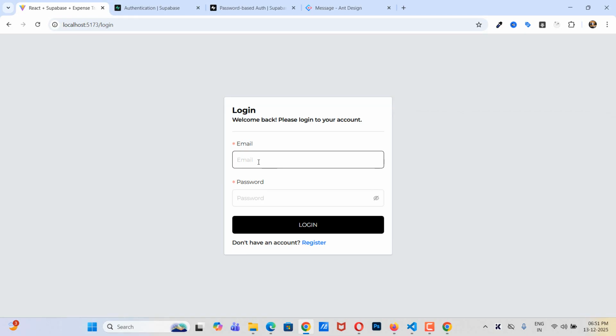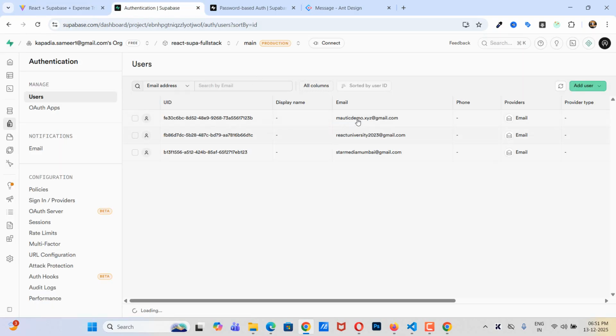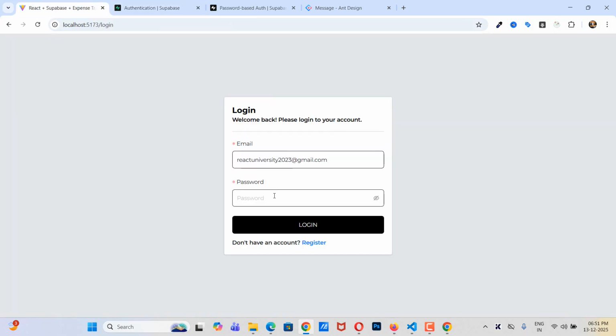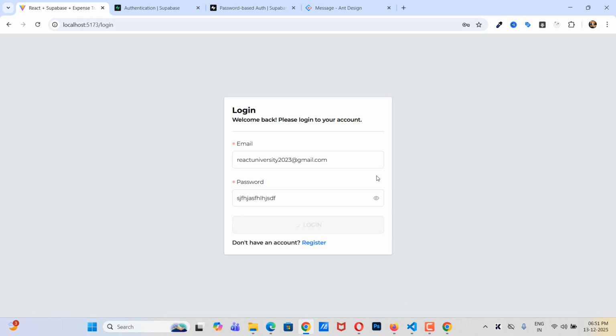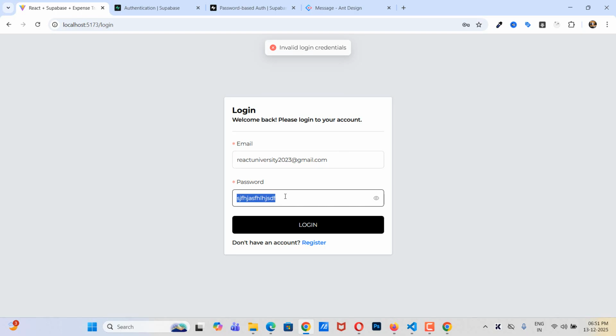I think we were using the email which is react university. Let me try with this. First I'll try the negative scenario. The password is 123456, but I'll give some random password, and let's try to log in. It says invalid login credentials. Yes, that's correct. Now I am using the valid password, so let's try to log in.